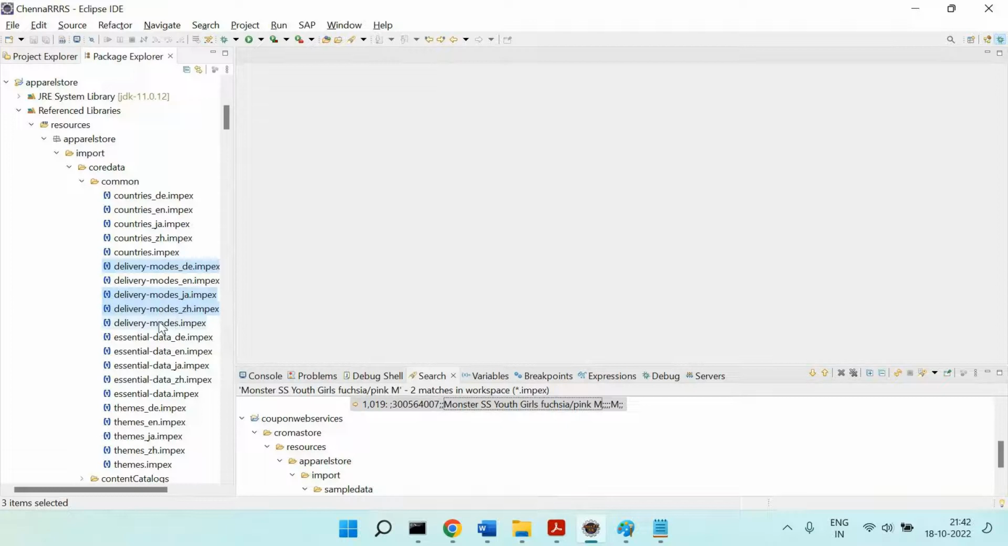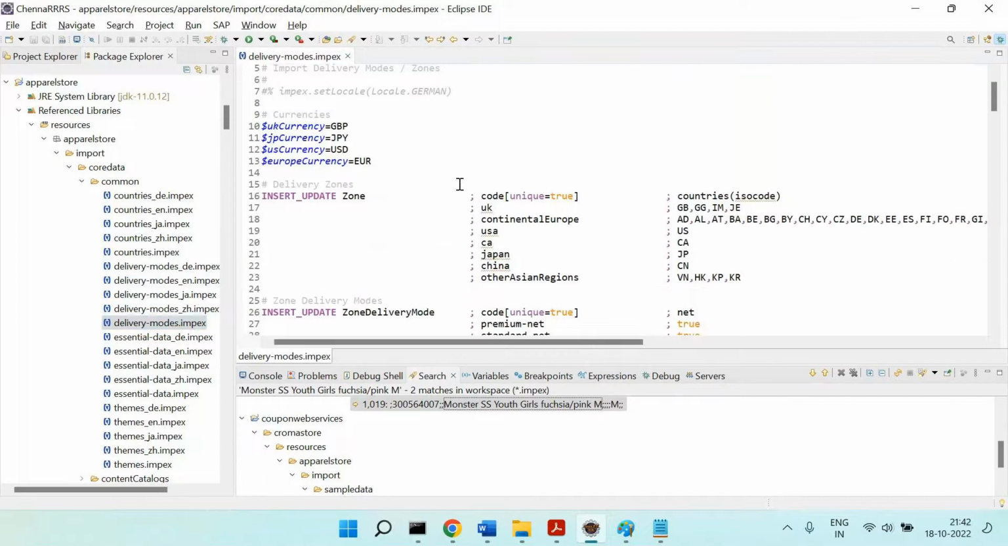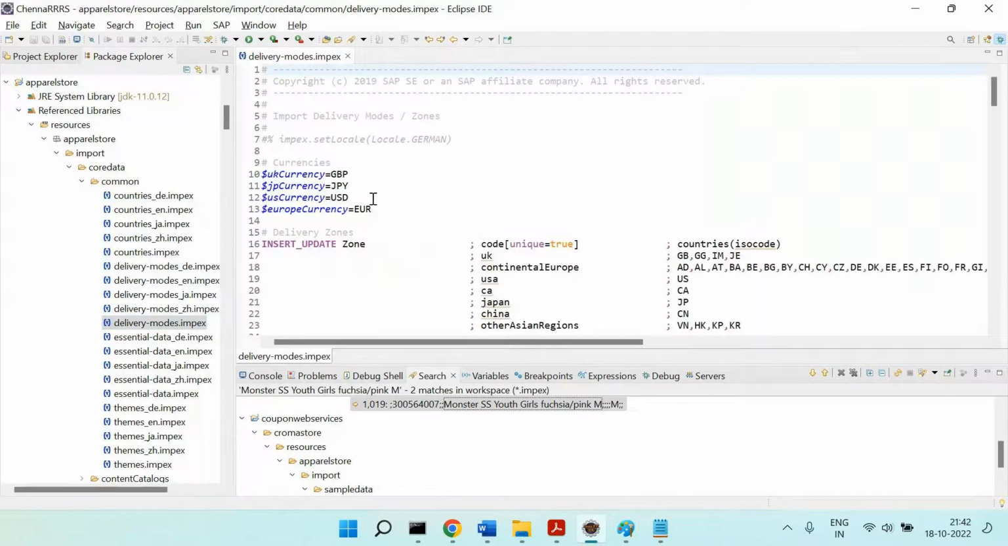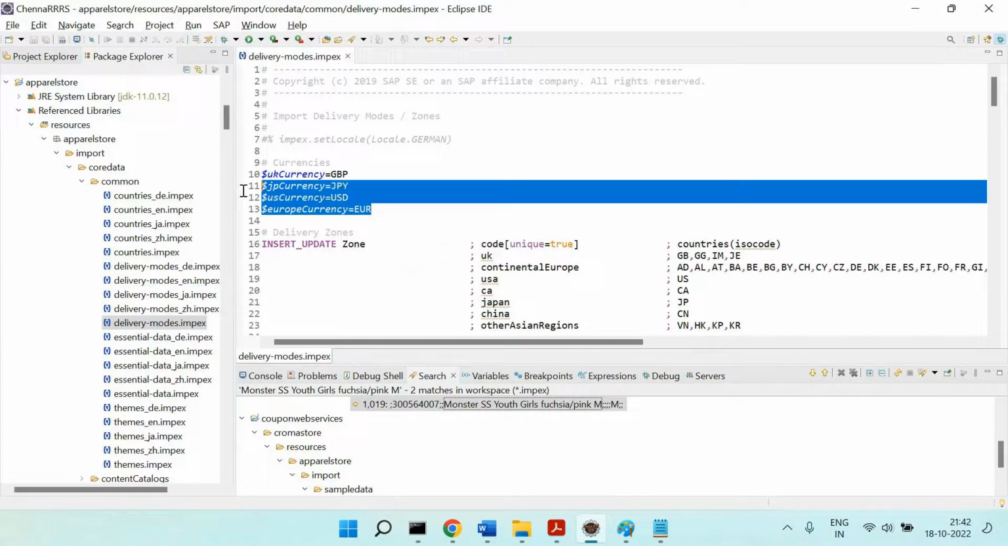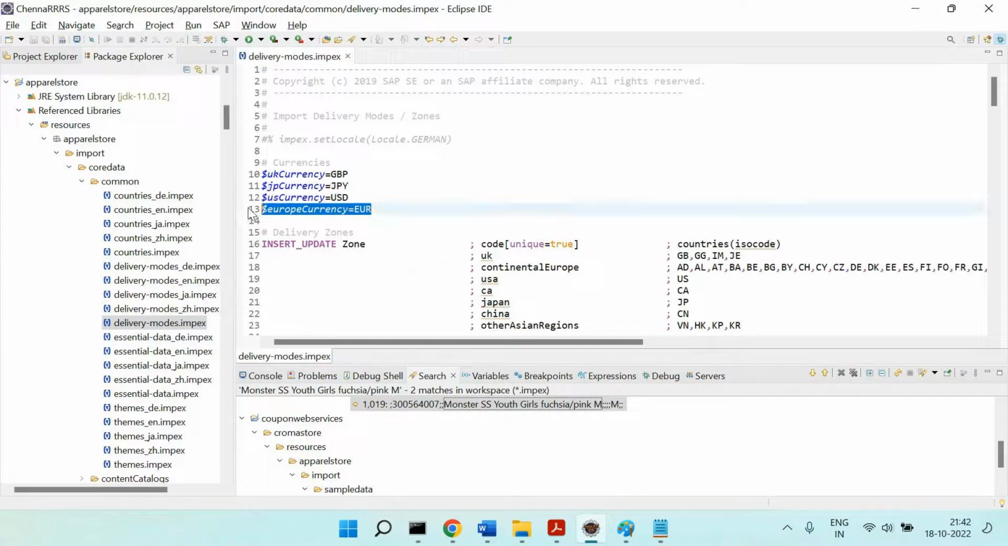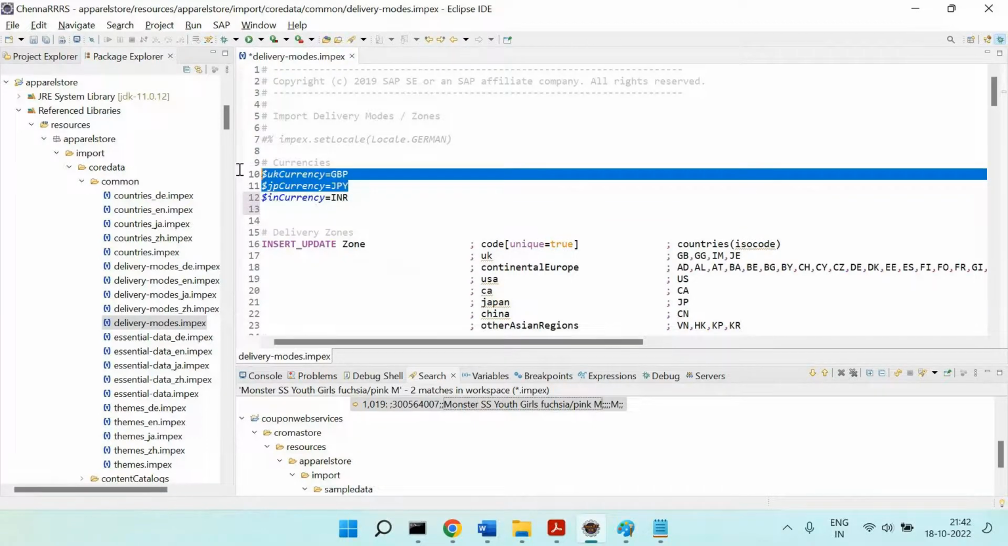Then what is there in the delivery mode and the delivery mode English? That you need to focus on. Let's go to the delivery mode. Now this is available for, let's say, India. India means, let's say, INR, or India currency. Like that you can change it.